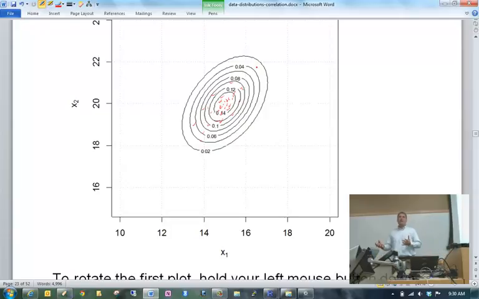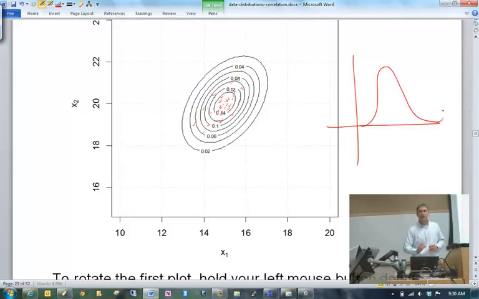Think of this in the context of a univariate normal distribution. If somebody told you, okay, here's my univariate normal distribution, where would you expect most of your sample to fall? Probably right around here, where there's a higher intensity, more in the middle. Any questions about that?